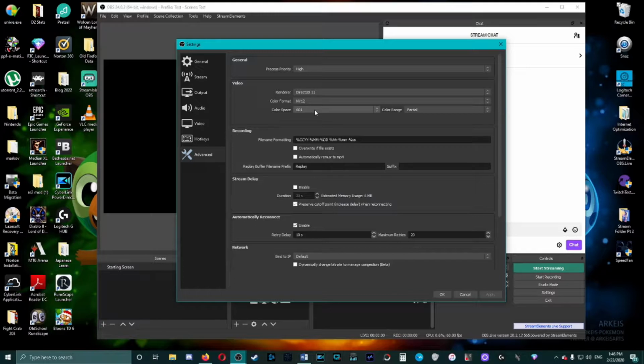Color space is kind of just the color palette it has to work with. It really isn't a big deal if you use 709 over 601. 709 just gives it more color to work with. And same thing with color range. You could just do full range with 709 if you want the most color to get out of your display.